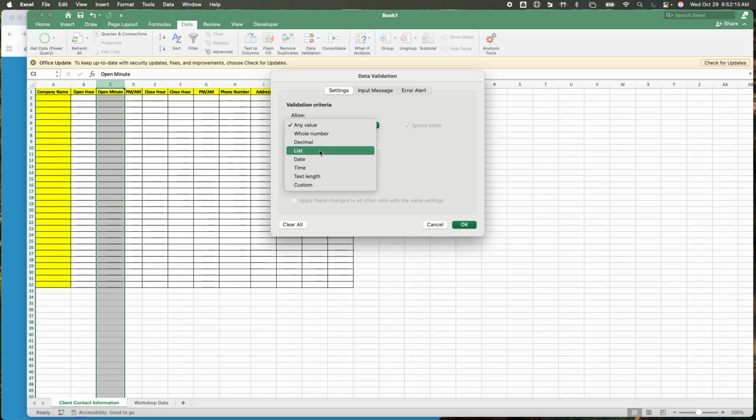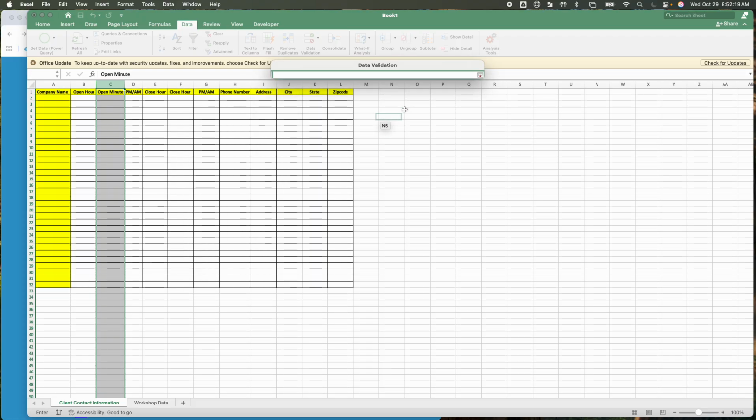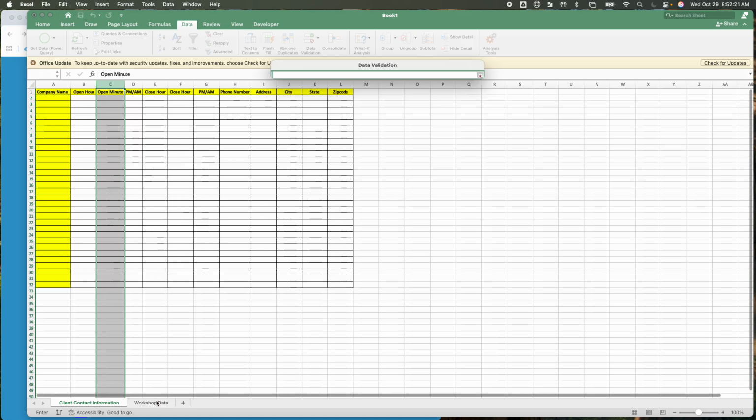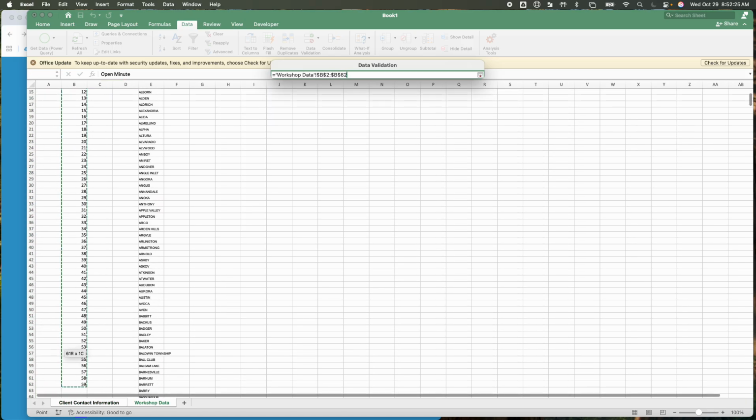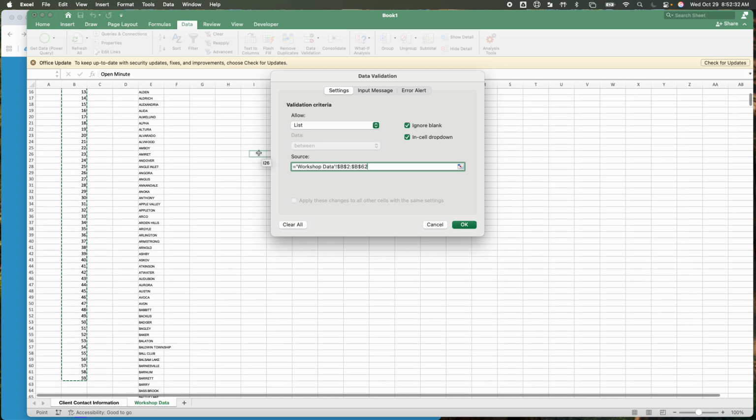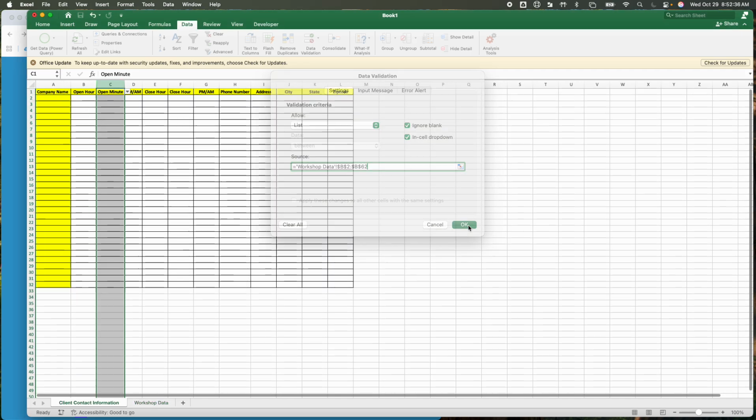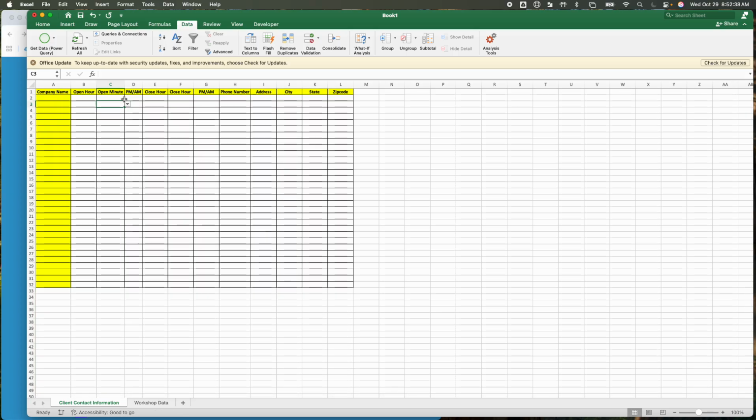In the dialog box, we're going to set it to list. We're going to click this icon right here for the source. And then we're going to go to the workshop data, starting with cell B2, dragging down to B62. We click the OK icon right here. For the minutes, we're pulling the workshop data cells B2 to B62. We click OK, and we've got it all set up.